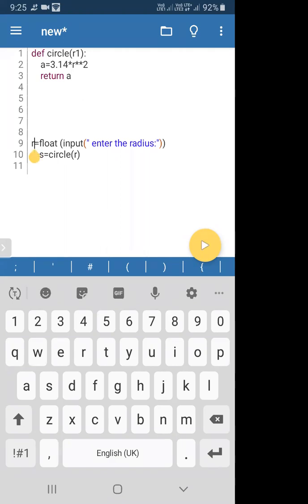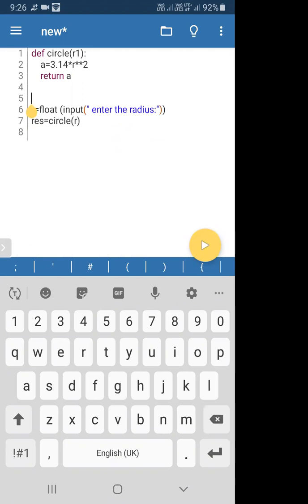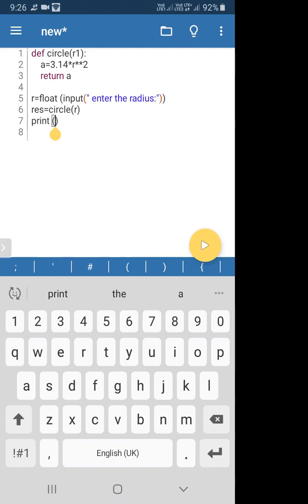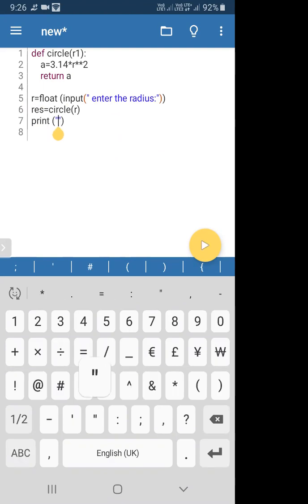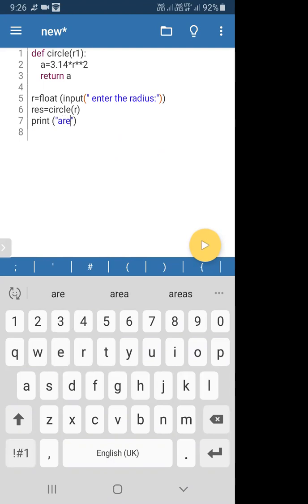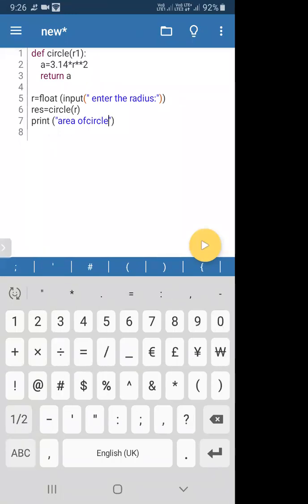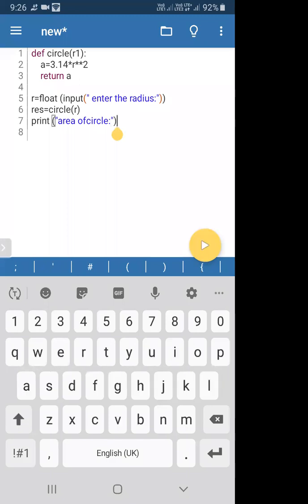Okay, I'm just deleting the empty spaces for your better understanding. Afterwards, I'm just writing the print statement. Here I'm writing area of circle. Then we need to print the value. Which value do we need to print? Rest. So this is the value we need to print. Did you understand this one?